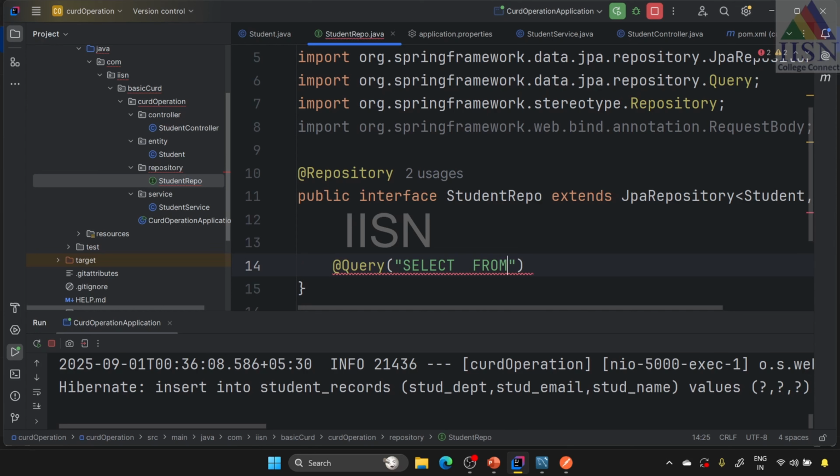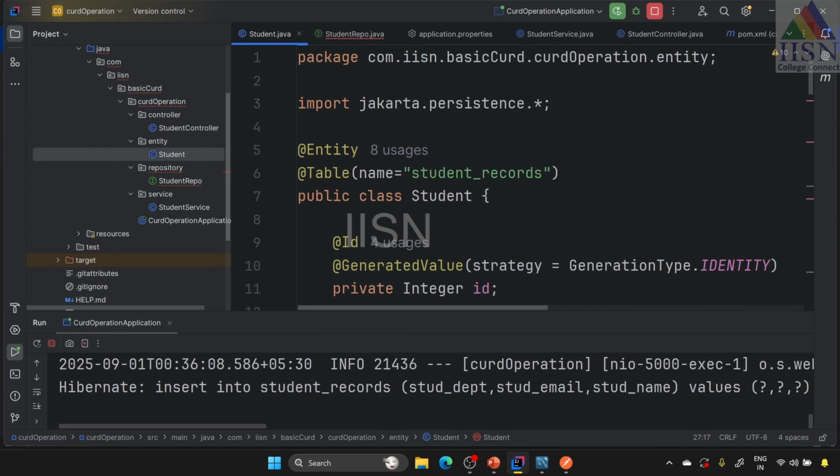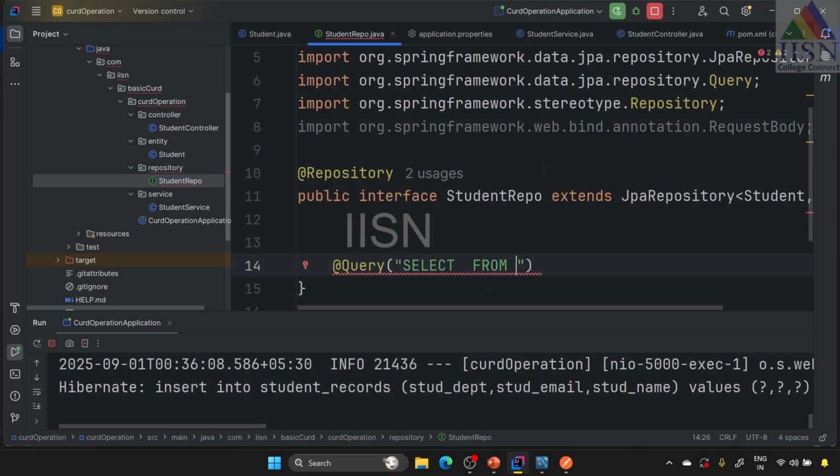Later I can give the alias name. Here you see, in JPQL we need to mention the entity name. What is the entity name we have here? The entity name is Student. So here: select s from Student s. Here s is the alias name. Instead of star, I mention the alias name. This query is going to return the entire data present in the table.